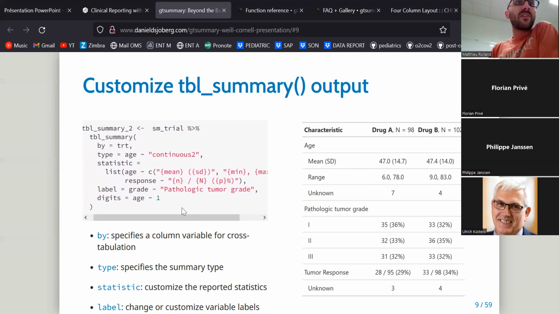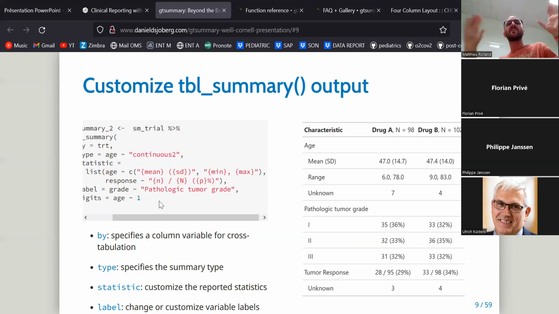You can specify the labels within your call. You can specify the number of digits you want output for a specific variable. And the way these arguments are written is using the function syntax. So you have the tilde: you have all the variables for which you want to apply a certain option, tilde, and the option.